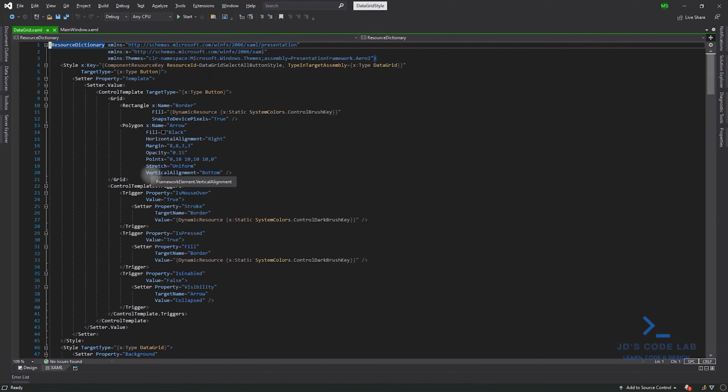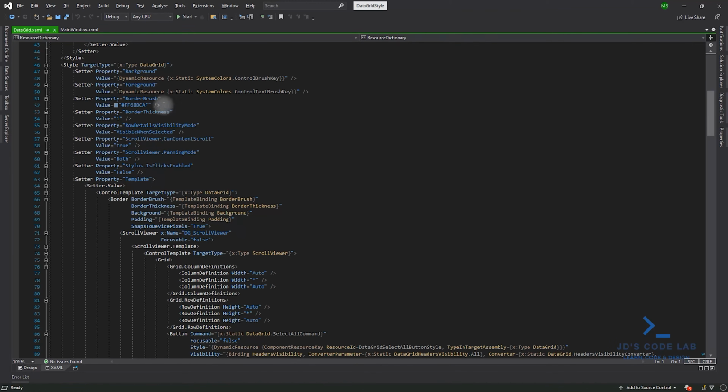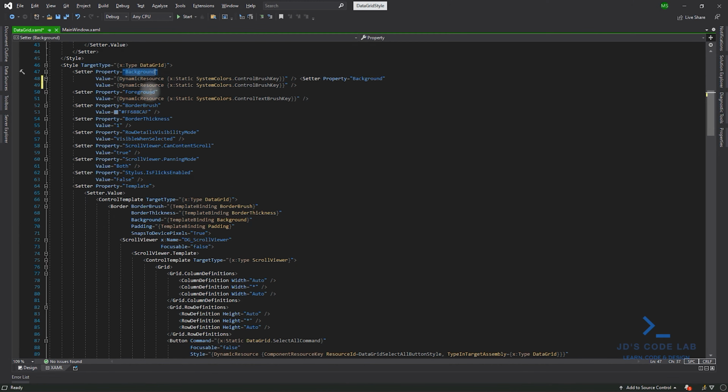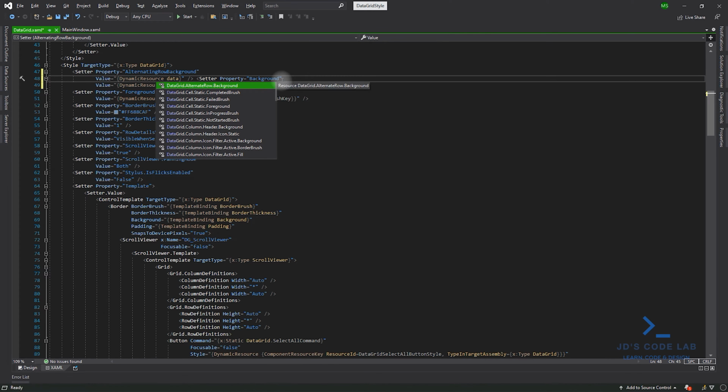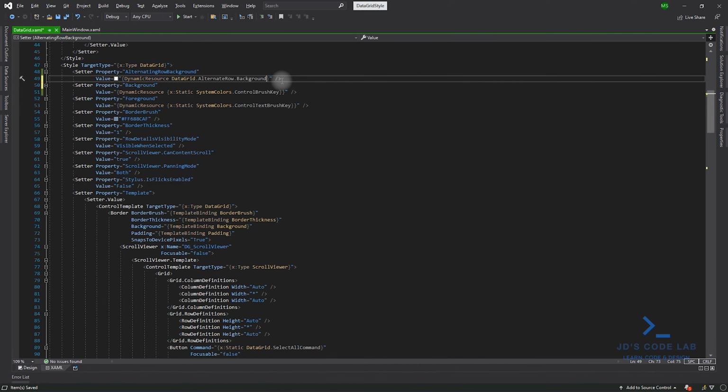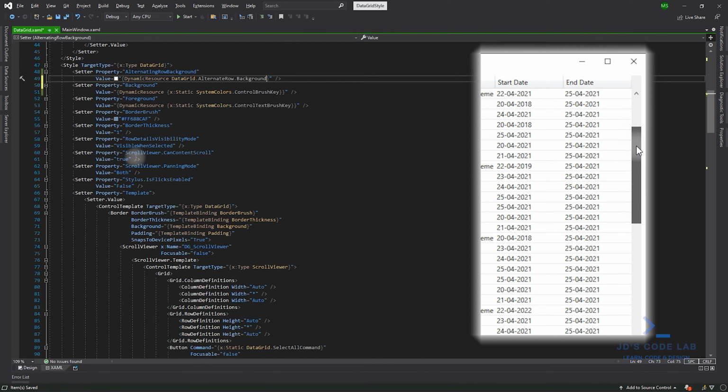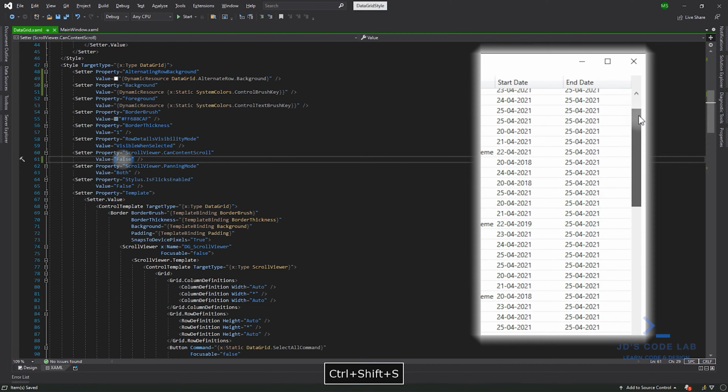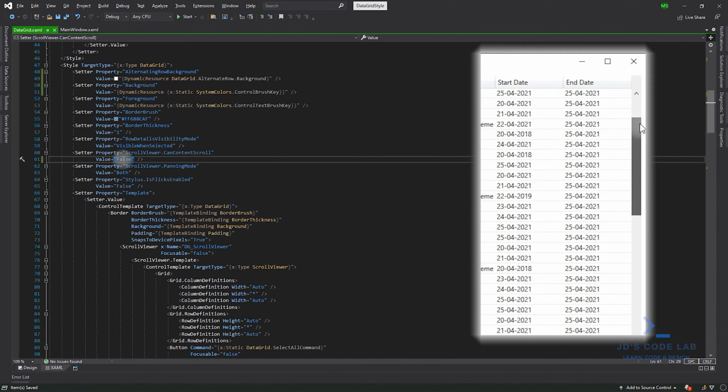Okay, now at first we will customize the data grid, then we will move forward to the elements within it. So scroll down to the data grid's style and add a setter for alternating row background and set the brush. Next we will set CanContentScroll to false. But before that, let me show you how our scroll will work when we leave it true. So the data grid is going to scroll row by row by default, and when we set the value as false, we will be able to scroll through our rows pixel by pixel and not row by row.